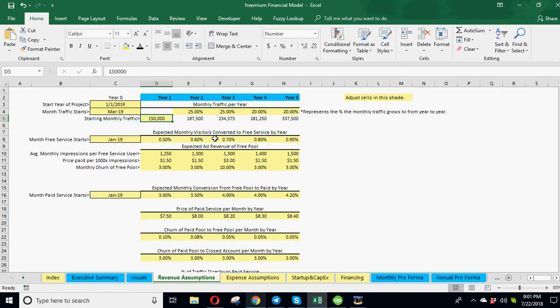And how much traffic do you estimate? We're just putting 150,000 here. This is arbitrary right now. It's just a filler so I can demonstrate the logic. So we've got 150,000 monthly people coming to whatever it is that you're selling. It could be to the website, whatever gets people to come and then sign up for a free account.